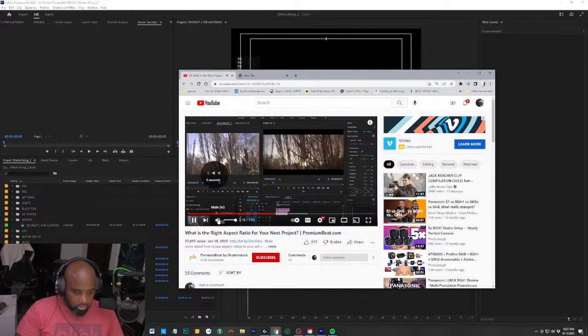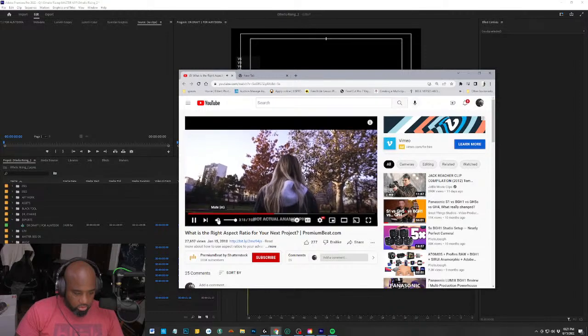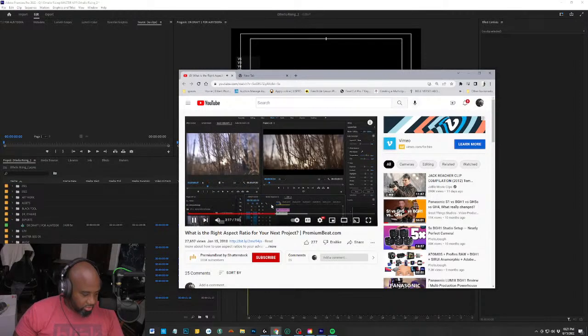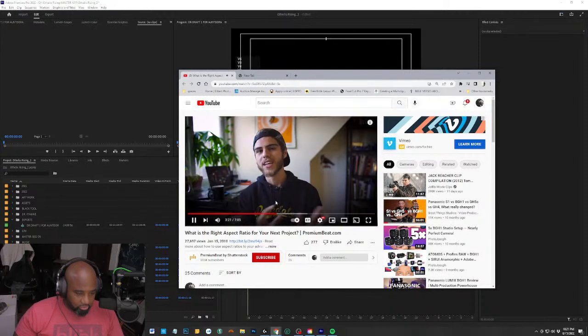You can also do it by downloading a PNG file and dragging it over the top for the 2.35 look. Just Google up like CinemaScope PNG, and you'll be able to find it.